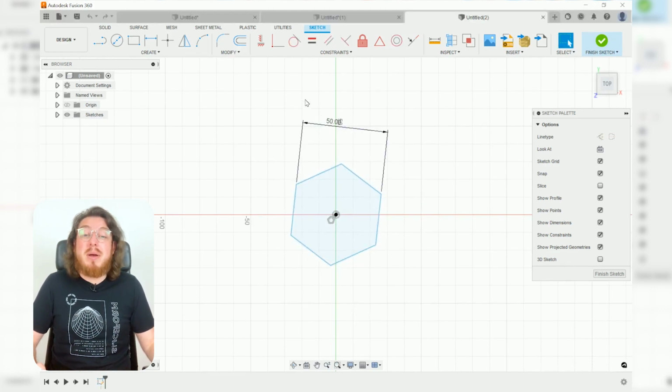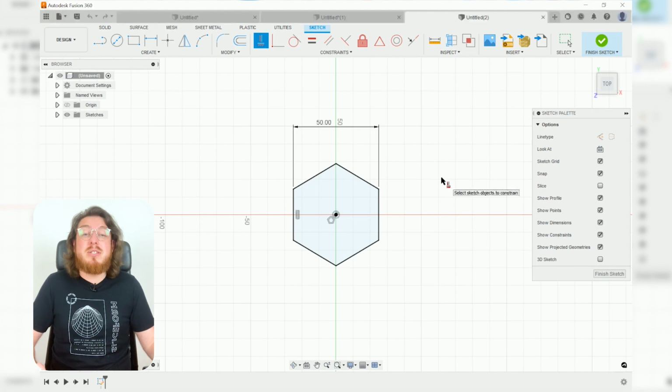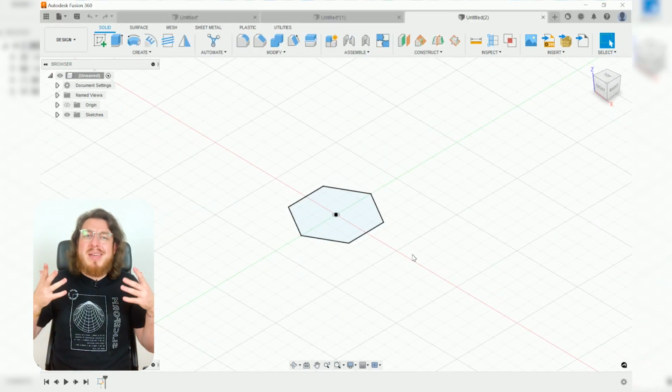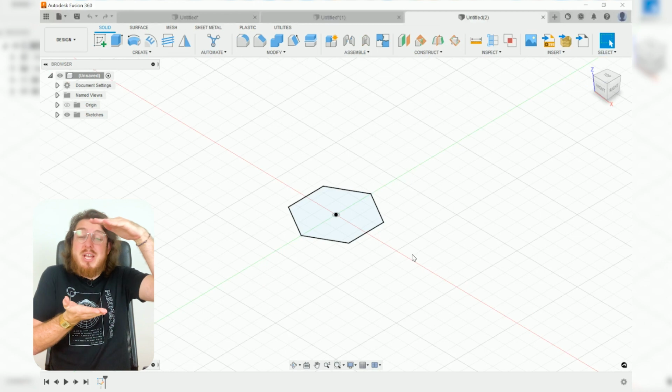I can fix this by adding in a horizontal vertical constraint to any one of these walls. Let's click on this one, and you can see it makes it fully vertical and fully defined. Now this sketch is all done, so I can just say Finish Sketch. But now I need to make a second sketch that's actually floating above it.